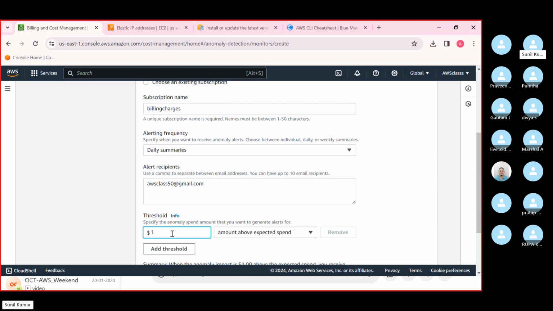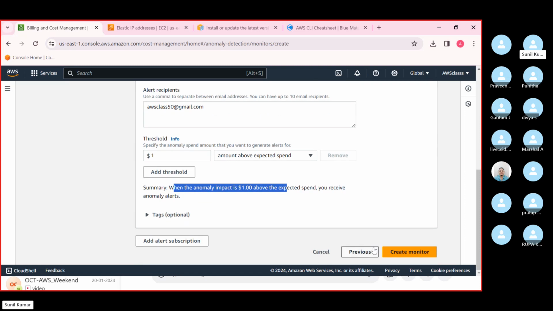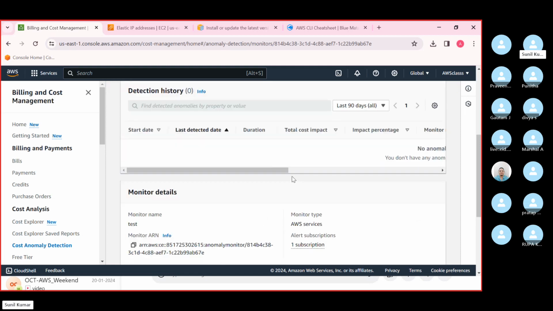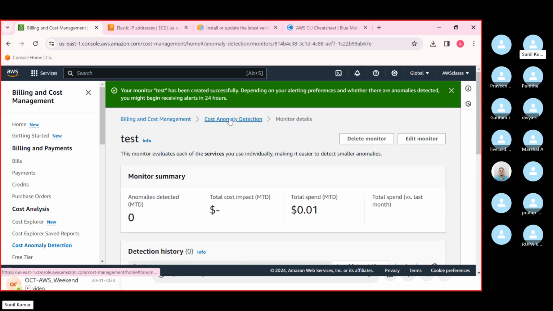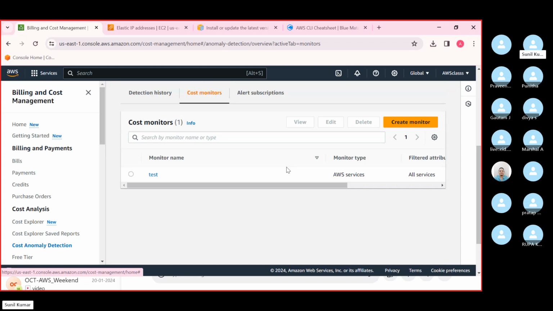If all of a sudden it goes to $1 or $2, an amount equal to or above that, I should get an alert. See, when an anomaly impact is $1 above expected spend, you receive an anomaly alert. Create a monitor. Okay, so I just created a monitor here. Let me go back. Cost monitor. So I just created a monitor. So what will it display now? Previously it was $100, now I mentioned $1. So I'll get an immediate alert to my email ID.